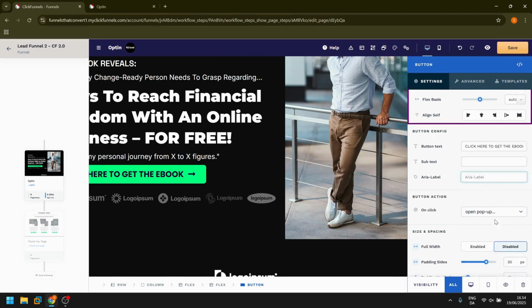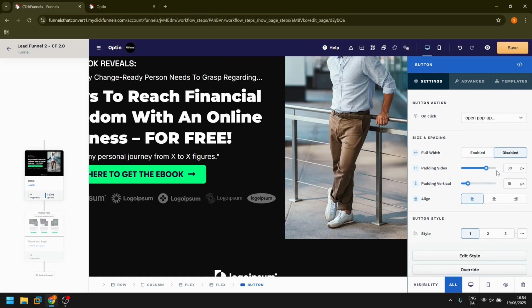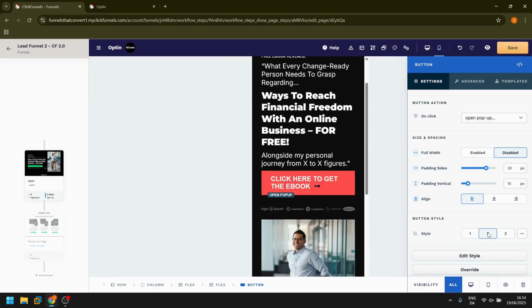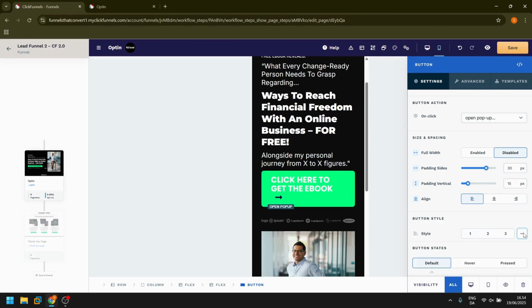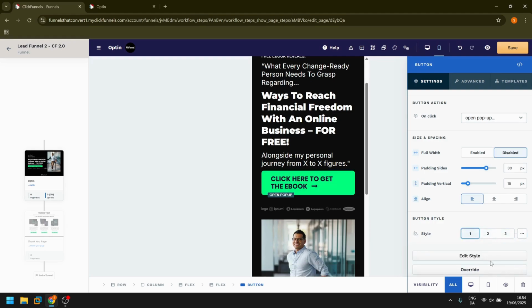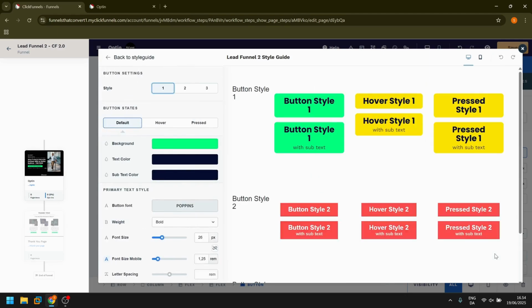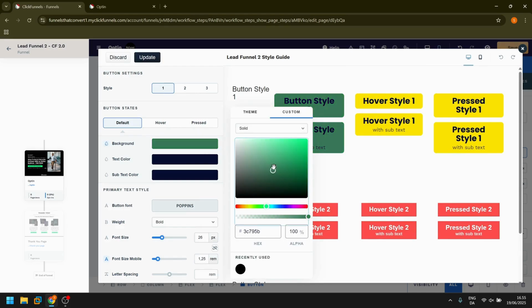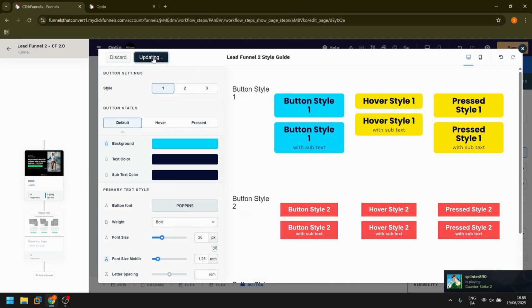And here, let's see, size and spacing, and you can customize it. Let's see, style 2. So you can choose between different styles, and if you want to customize the button further, you can click on, let's try edit style. And you see here that we have all sorts of ways we can change it. So instead of a green, we can change that to, let's say, a light blue instead. So let's press update.